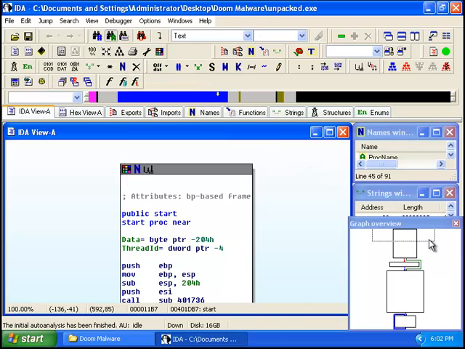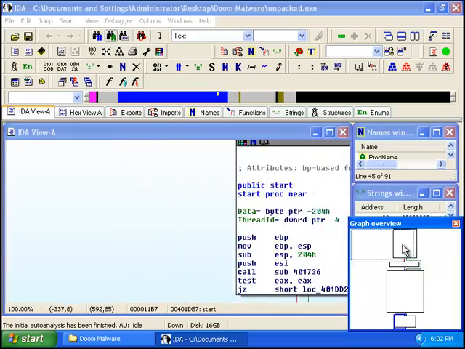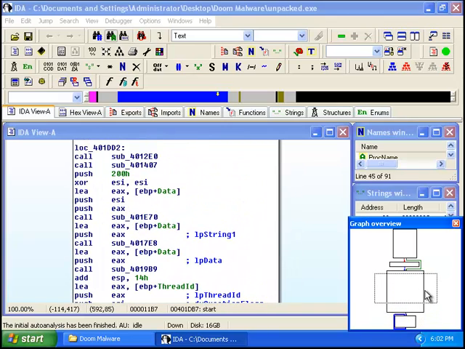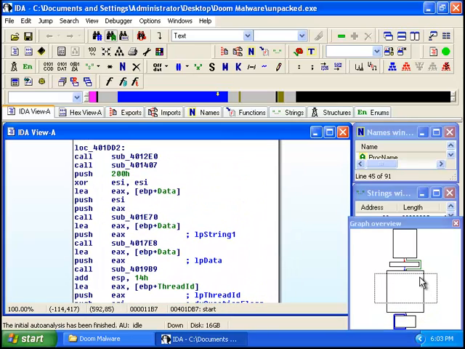This graph overview shows the overview of the assembly code that you are currently looking at. It's very convenient if the code you are looking at is very long and tedious to look at slowly. Apart from this, you have tabs that show different functions that you can use, such as the hex tab, exports tab, imports, and more. I'll tell you what these tabs do.